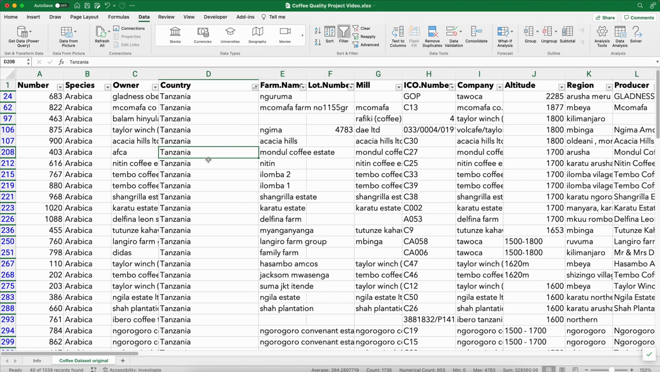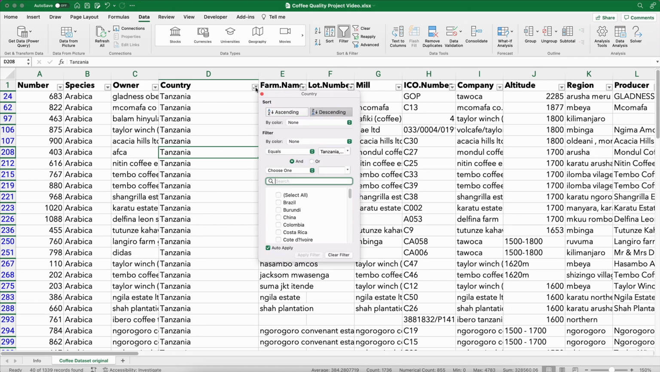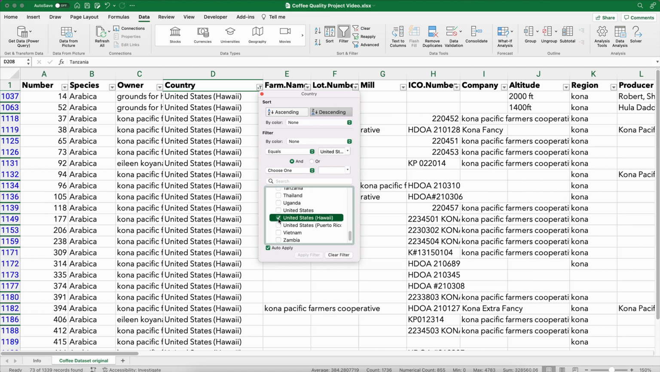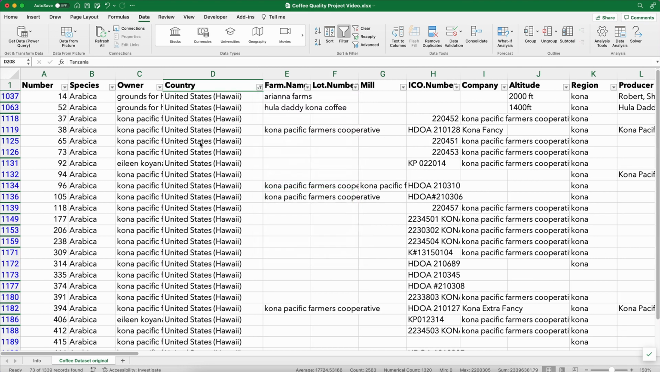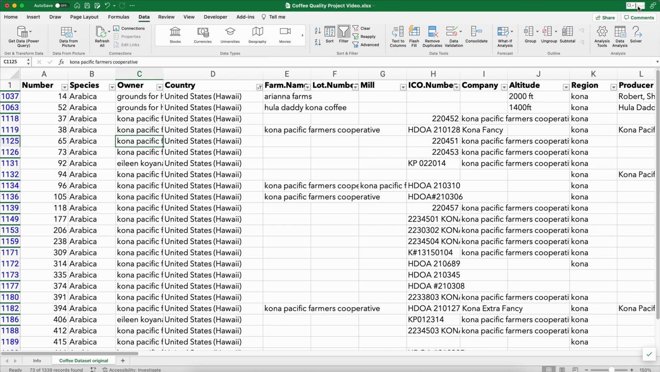And we have the same thing going on with Hawaii and Puerto Rico. Because it's United States, we might want to adjust it just for Hawaii. I know Hawaii is a big coffee producer, but we have United States, and then we have United States Hawaii. So let's just change that United States Hawaii to just Hawaii. All right, so we need to do the same thing. I'm going to copy up here, copy, and then I'll go back and replace them all.